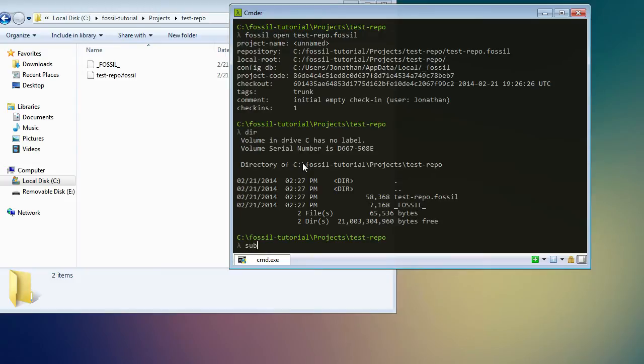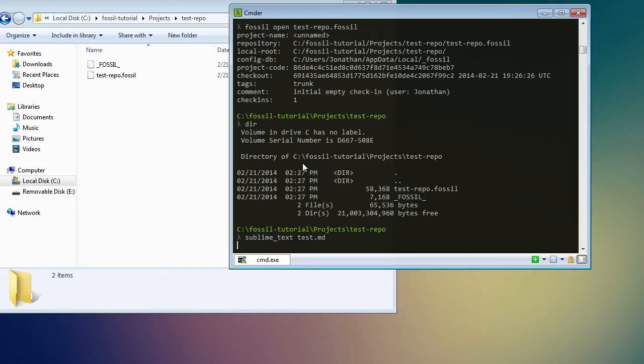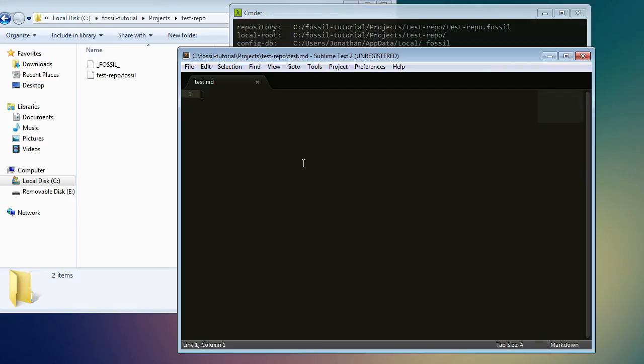I'm just going to open up a text editor, and I'm going to call the file, what should I call it? I may as well just call it test. I'm going to make a markdown file. Wait for Sublime Text to open. So now I have a file. I'm going to give it some basic content. Make that a heading. This is a paragraph to go along with our content.